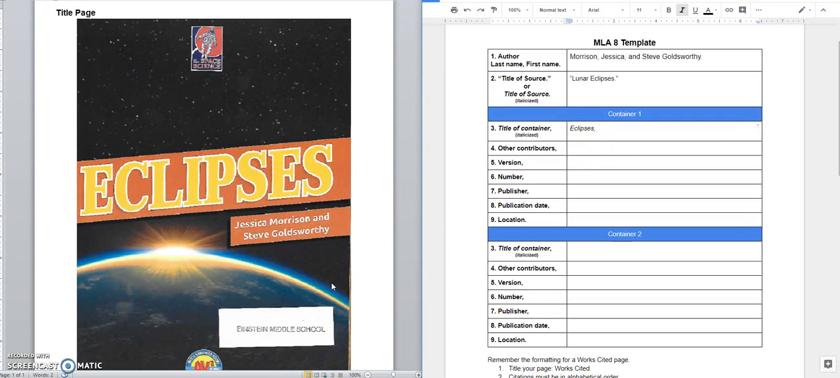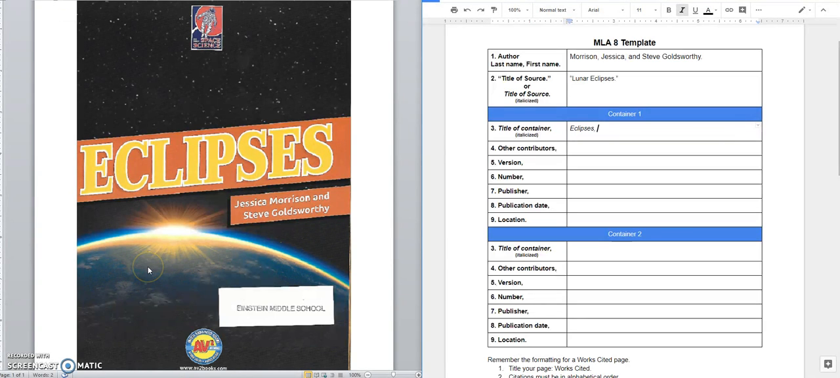Now looking at the title page, I'm not seeing any other contributors. That doesn't mean I might not find that on the copyright page, but if it said edited by or illustrated by, I would include those people's names. Version, I am not seeing any version numbers. I am not seeing any book numbers, volume numbers, anything like that. And so when you don't have that information, remember that you just skip it.